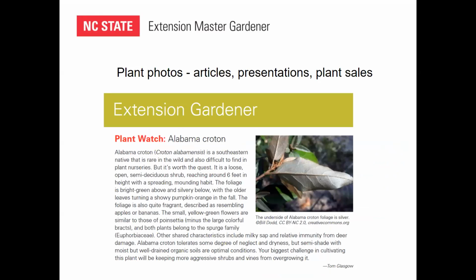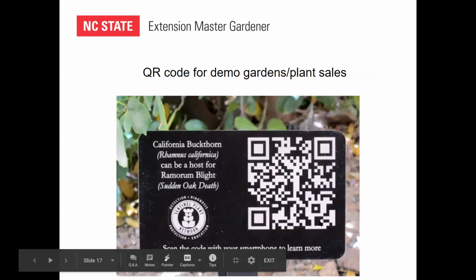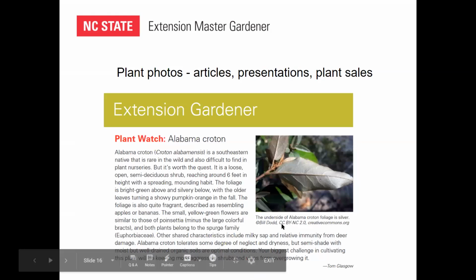It's a great source for photos. We have thousands of Creative Commons licensed photos that you can use in articles and presentations and your plant sales and a variety of other ways. So you can find ones that are accurately identified and are readily available for you. They'll have the Creative Commons license, as Kathleen was showing you there, that you can attach. It shows you who the photographer was and what the Creative Commons license is.